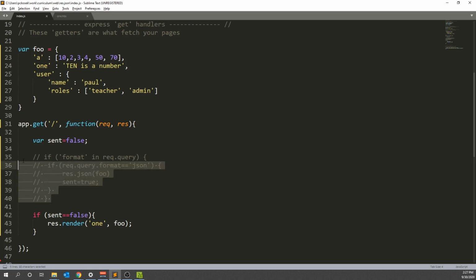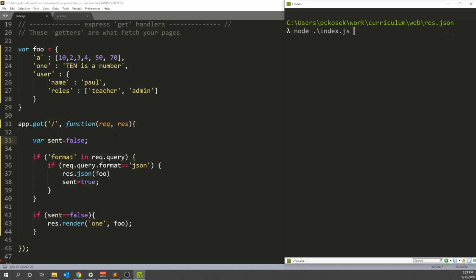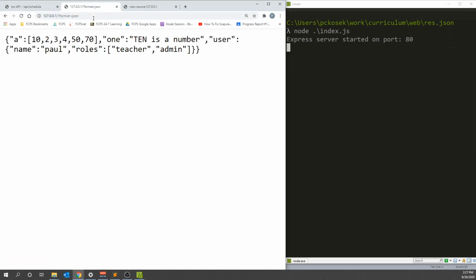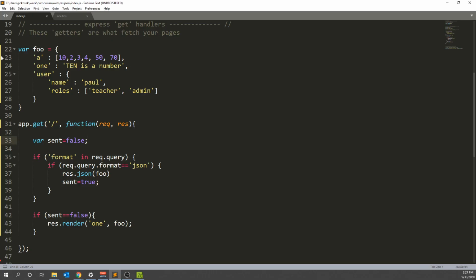So what I can do right now is uncomment this code, and I'm going to go back to my server, kill off the server, and restart this thing. And so now, if I say format is equal to JSON, what we're going to find is that this information was passed out very differently. Okay, so what happened here? What happened was we res.jsoned the information, right?